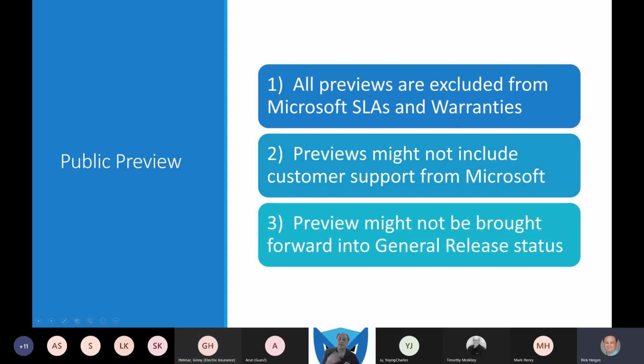So some of the things that we're going to be talking about in what's new are currently in public preview. So what does that mean? Well, one thing is that all previews are excluded from Microsoft SLAs and warranties. So just keep that in the back of your mind. Previews might not include customer support from Microsoft, and a preview might not be brought forward into general release status.